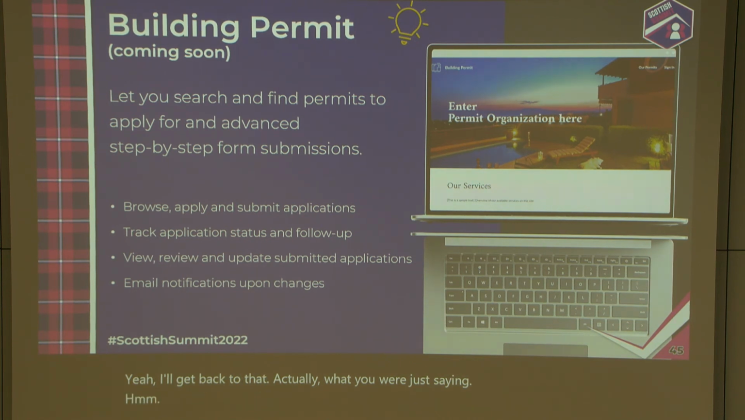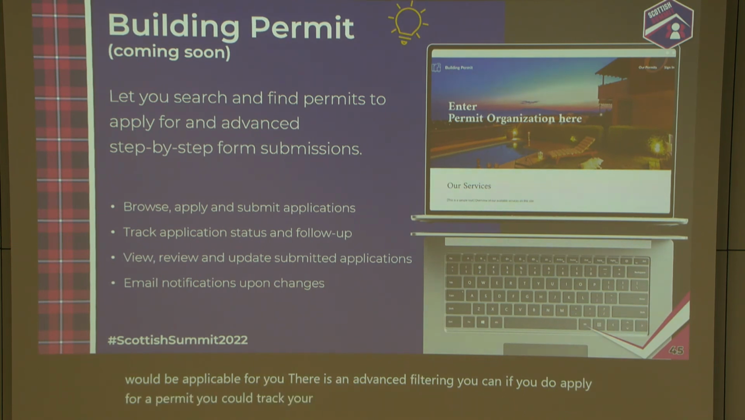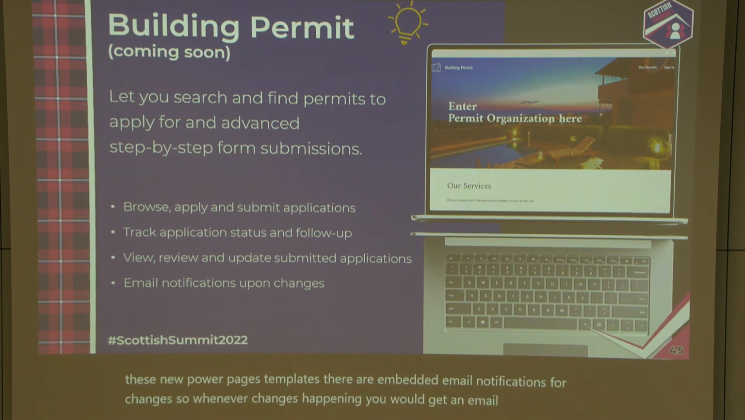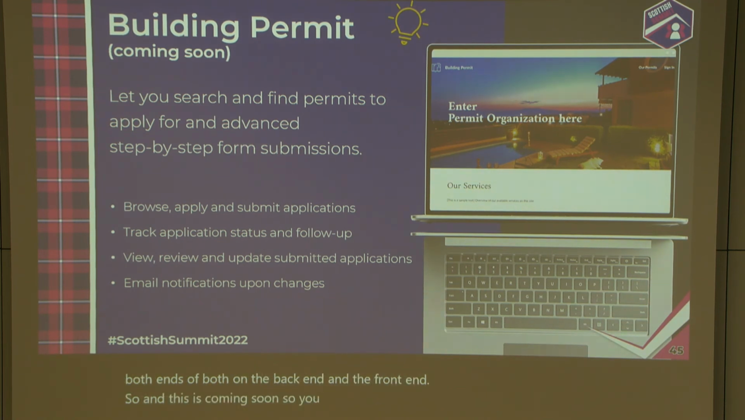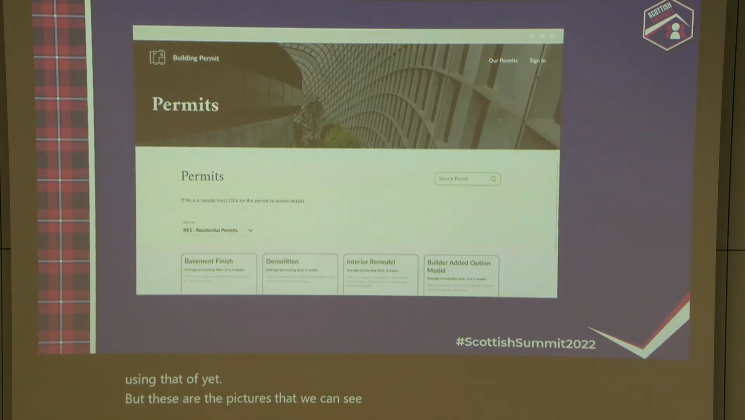All right, so building permits. This is for browsing through and seeing what permits would be applicable for you. There is advanced filtering. If you do apply for a permit, you could track your application status and follow up. And for all of these new Power Pages templates, there are embedded email notifications for changes. So whenever a change is happening, you would get an email notification on both ends, both on the back end and the front end. And this is coming soon, so you cannot provision a portal, or sorry, a Power Page using that as of yet. But these are the pictures that we can see in the Templates Hub.